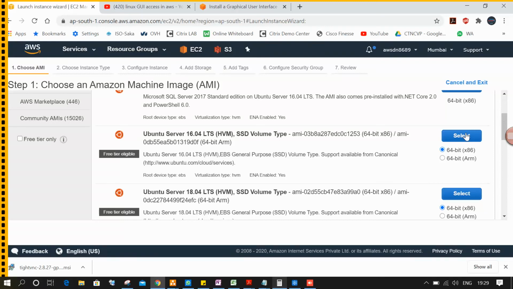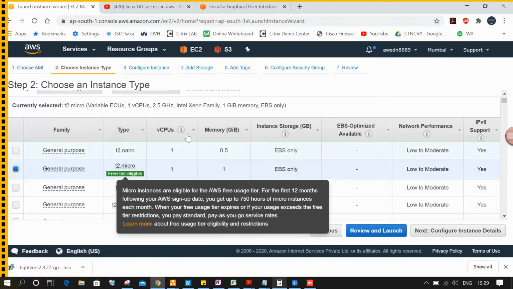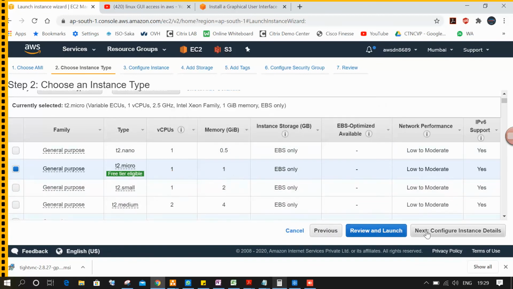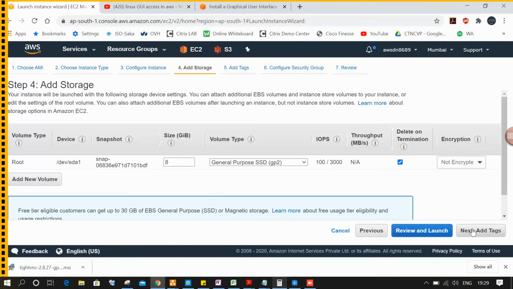Click on select, and by default I'm selecting 1 CPU, 1 GB of RAM, and I'm creating only one machine. This is the 8 GB of storage we'll be taking now. We don't require much storage, 8 GB is enough.